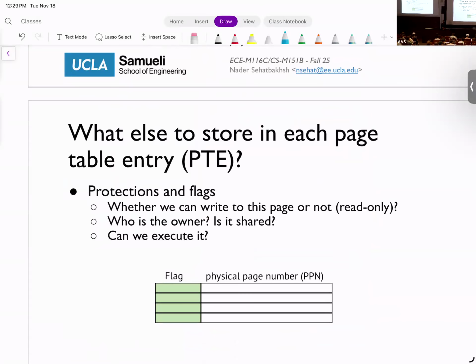What do we store in the page table? This is called the page table entry, or PTE. It's not the PTEs that you like. It's the PTE. It's different.